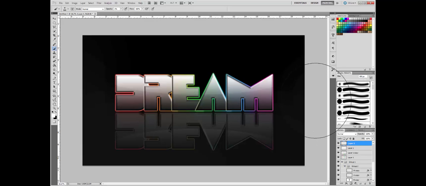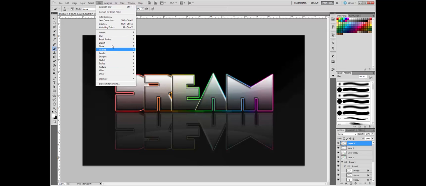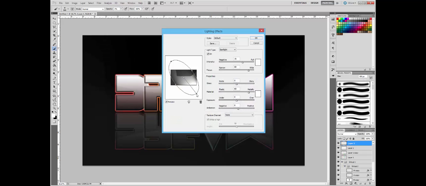So you can see we made a kind of curved bottom light, and if you want, you can even go to filter, go, I believe, to render, yes, and then you can go lighting effects, and as you can see it creates one. You can go like right there, go over to the side a little bit. Oh, whoa, that's way too much. And we can actually turn this negative a little bit so that it doesn't add too much of a lighting effect.